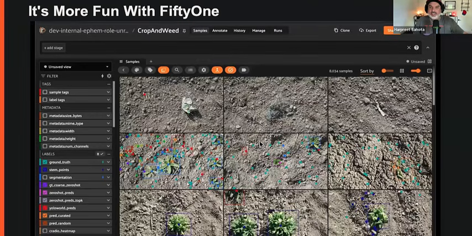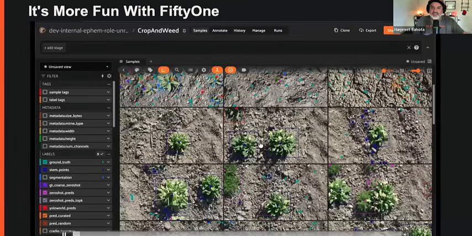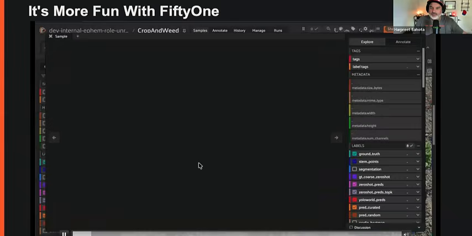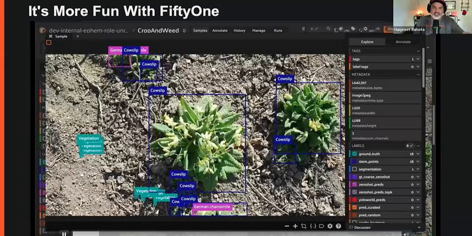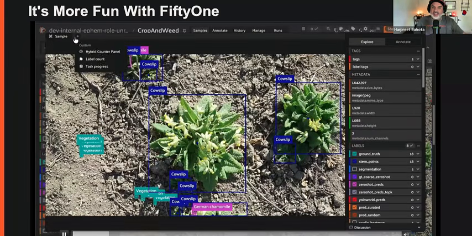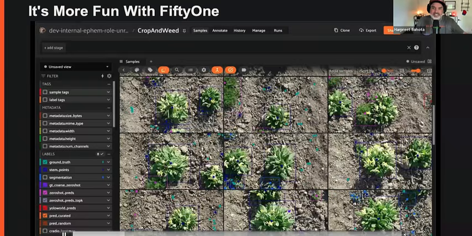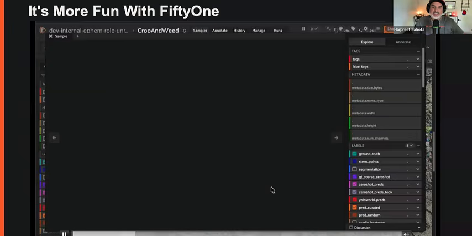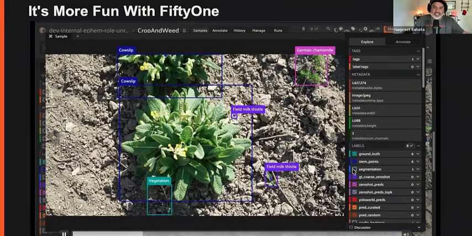So 51 is an open source toolkit for visualizing, curating, and understanding visual data sets and model results. So it's more than just looking at an image. It's an interactive UI that's really built for data sets at scale. So you're able to filter, sort, tag, and query across millions of samples all at once. So you have the labels, metadata, model predictions, all living alongside the data, and they're not scattered across separate files or tools.